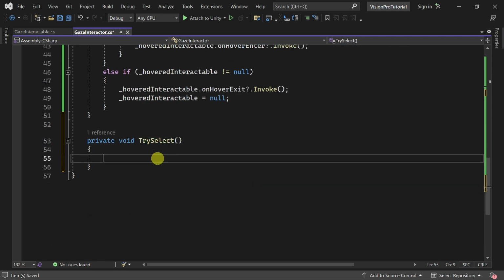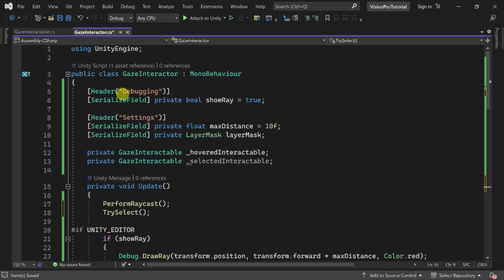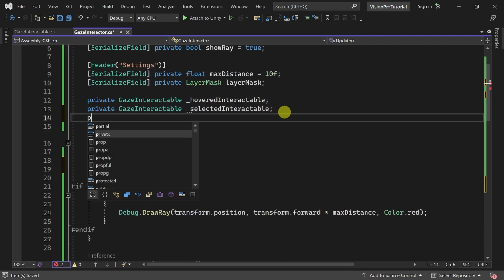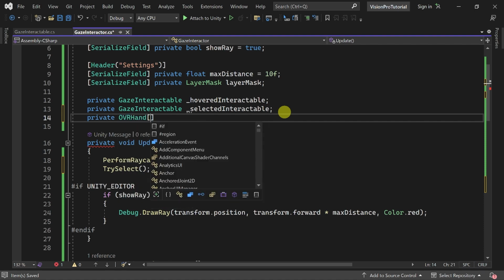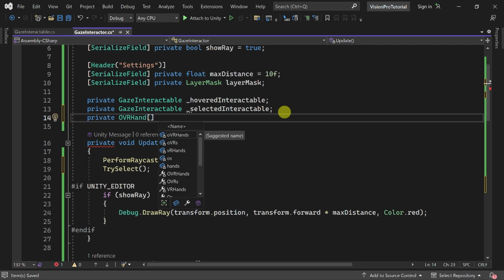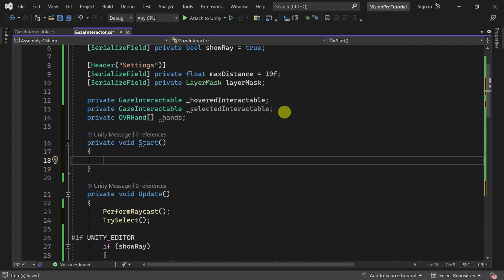Which brings us to, how do we know if we're actually pinching? And to do that, we need to have access to our hands. And so inside of our variable list here, I'm going to also create a private OVR hand. And this is going to be an array. So we're going to put square brackets and then we'll just call it hands. And then on start, we're just going to go through the whole scene and grab all of the hands that are currently in the scene. So this could be controllers, it could be hands, whatever has the OVR hand script on it.